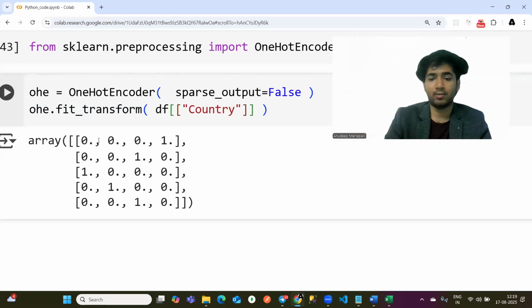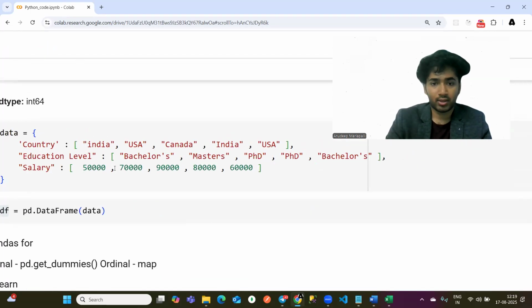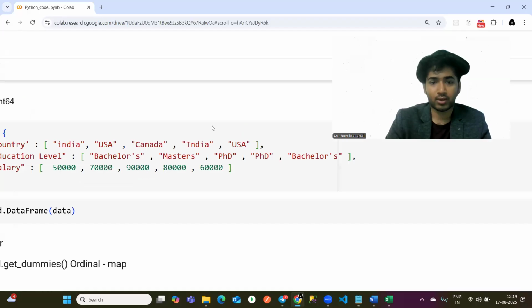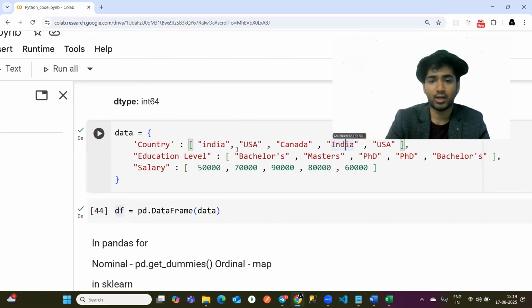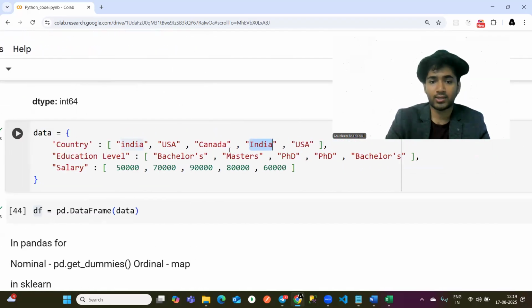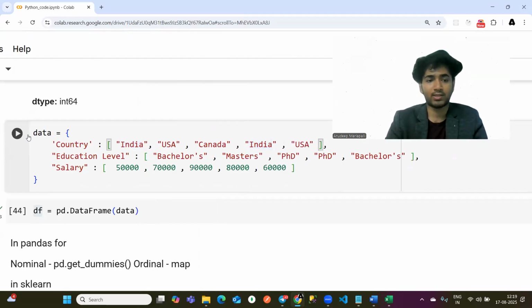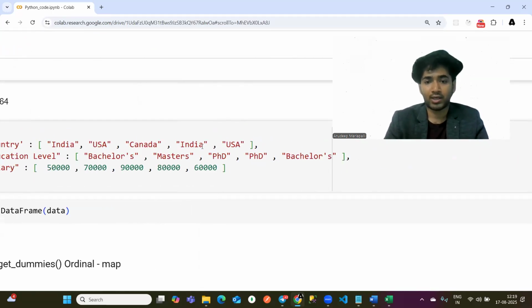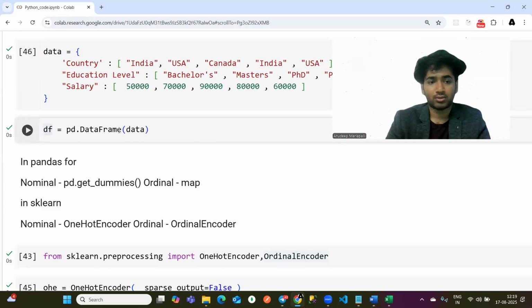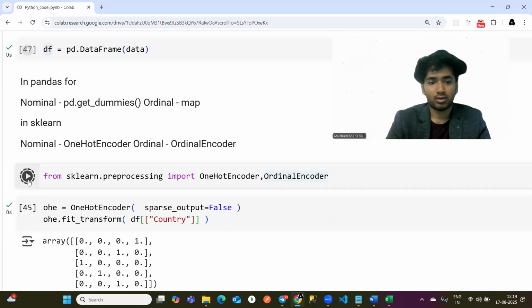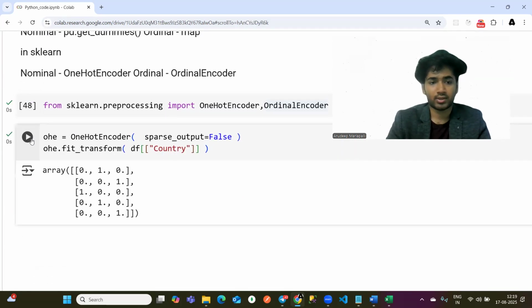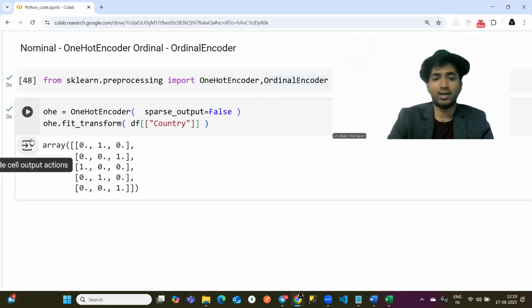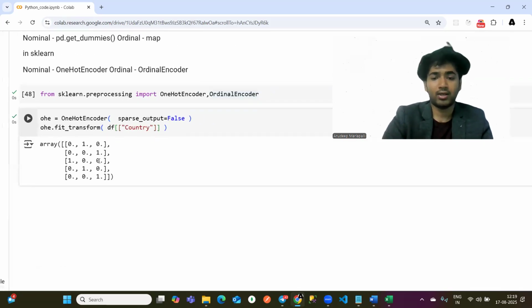As you see here, I'm getting something like this. Here India is capital, here it is small, right? I need to run this again. I should make sure that the spellings are correct. Even the casing is important. So I'll run this again. Now that country column you are seeing is getting converted like this.